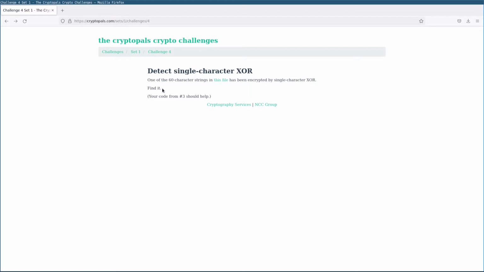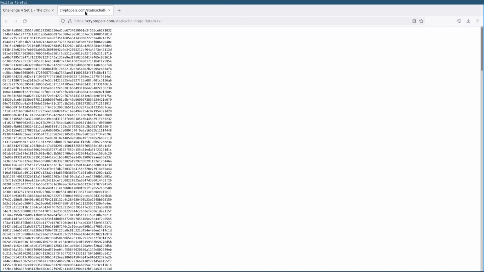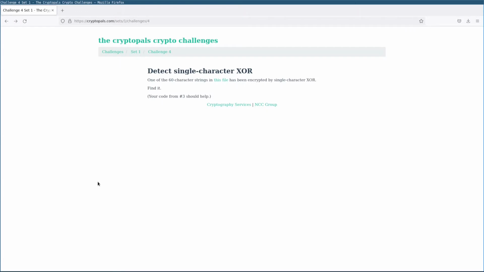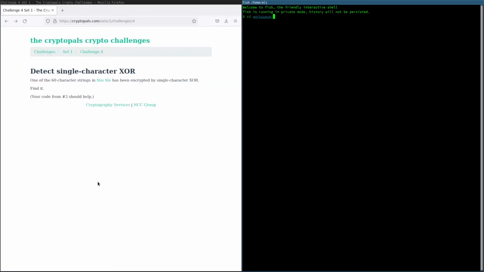Now, the way we're going to do this is super straightforward because we know how to crack single character XOR. So we're going to run our cracking function on every single one of these lines, and we're going to identify the line for which it actually works. And that's going to be our answer. So let's go ahead and do that.